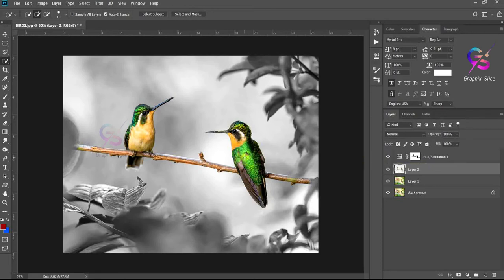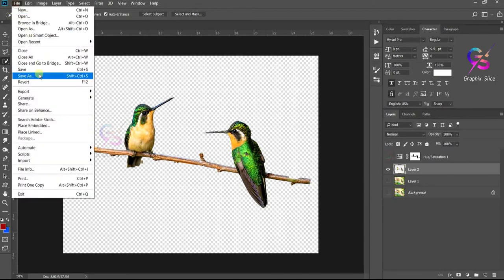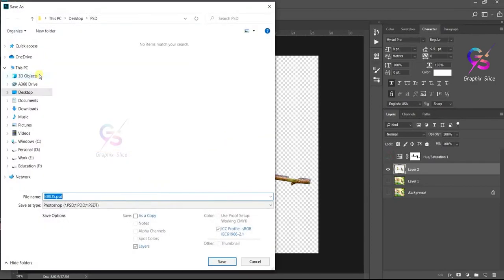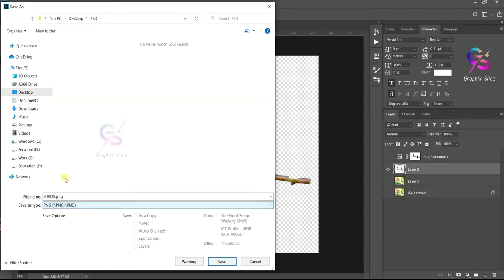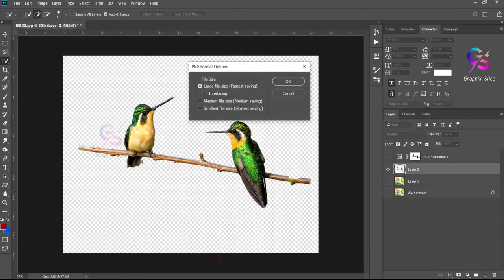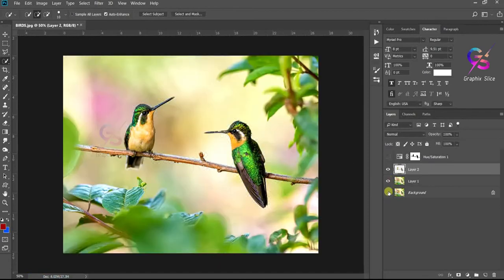Just turn off the remaining layers and save it in the form of PNG. Go to the application icon, click save as and save in the form of PNG. Save as file type is available in that, so check PNG and click save. Without background, meaning a transparent background, we are going to save under PNG. I will show you how it shows.